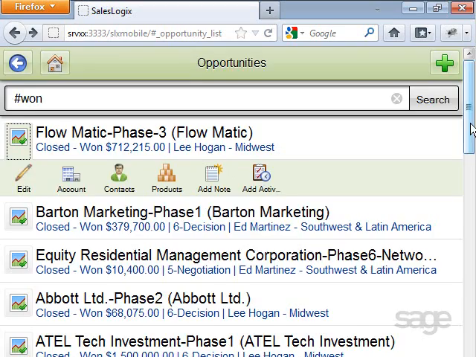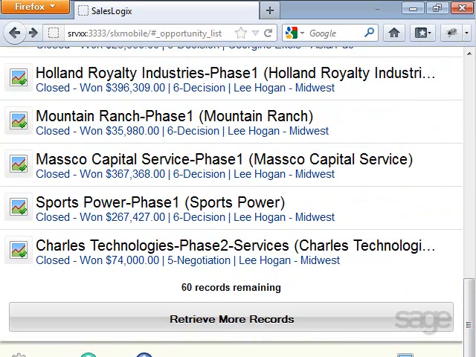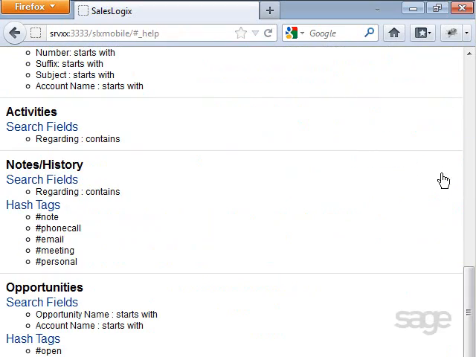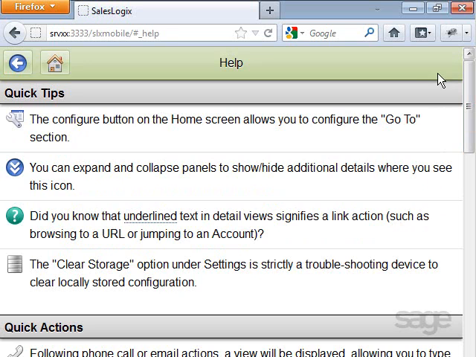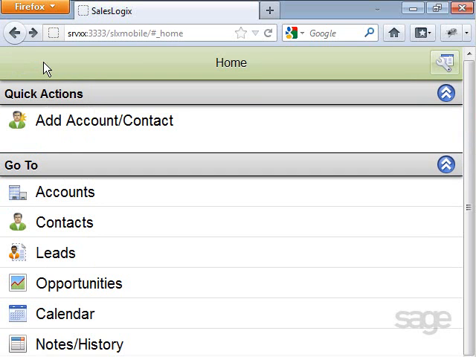For more information on using the SalesLogix mobile website and to explore more hashtags for all the different views, click the help icon. And try a few for yourself.